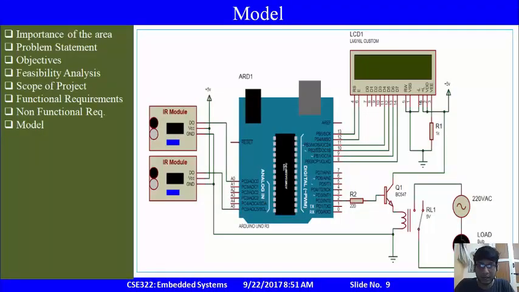So basically this is the circuit diagram of our project. We have taken two IR sensor modules, one Arduino and LCD. The outputs of the IR sensor modules are directly connected to Arduino digital pin number 14, that is A0, and 19, that is A5. And this is the relay driver transistor at digital pin 2.